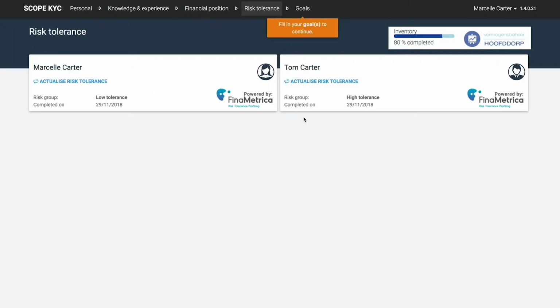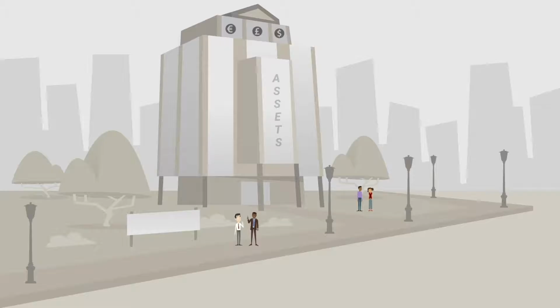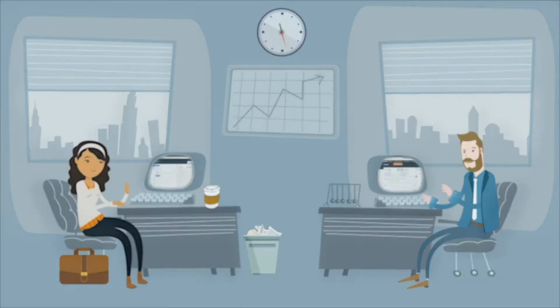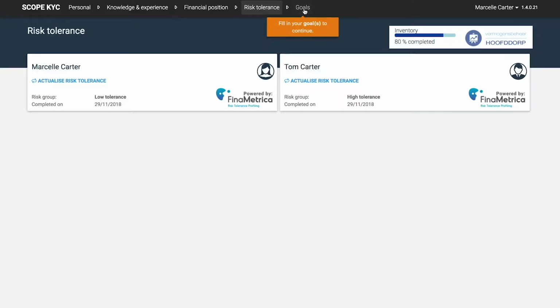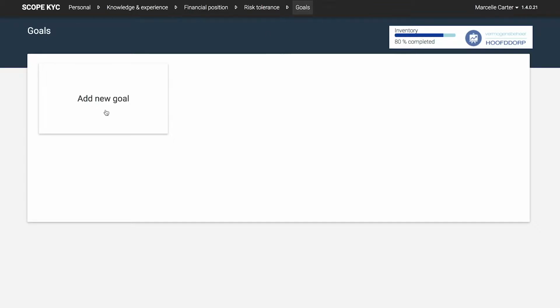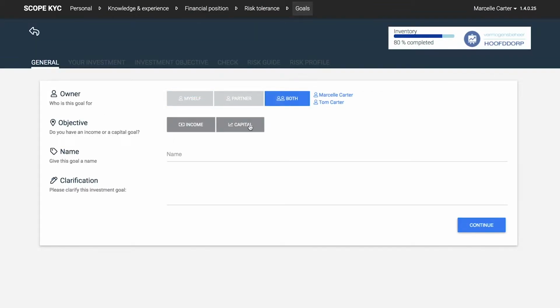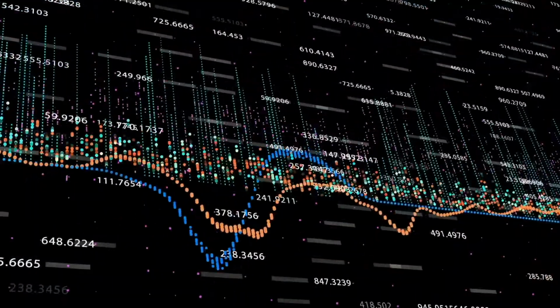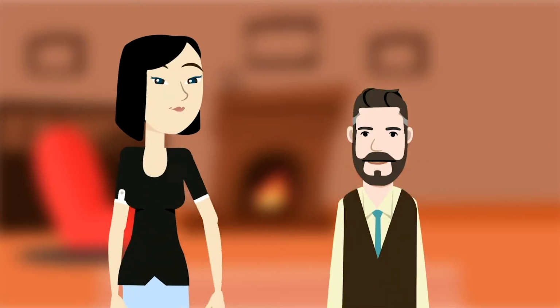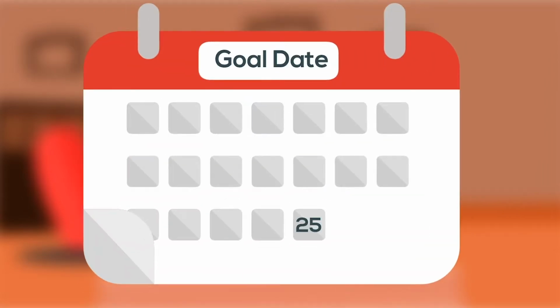The psychological risk assessment is done for both Marcel and Tom individually. This way, the individual results can be part of the advice process and can be discussed with the clients in the case of a shared account. After the completion of the risk tolerance, Marcel and Tom can fill in a single or multiple financial goals within the next step. In this part of the questionnaire, we calculate the required risk which has to be taken to reach the goal or goals defined by Marcel and Tom.